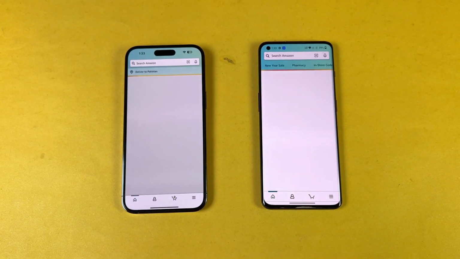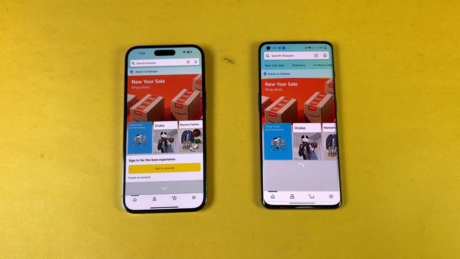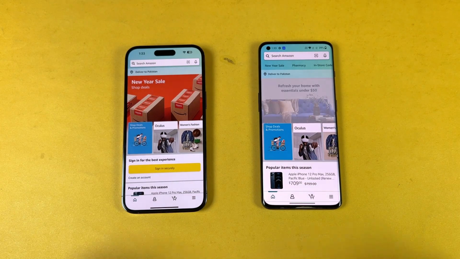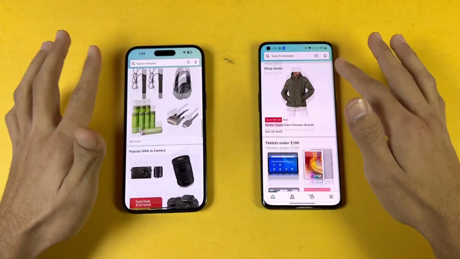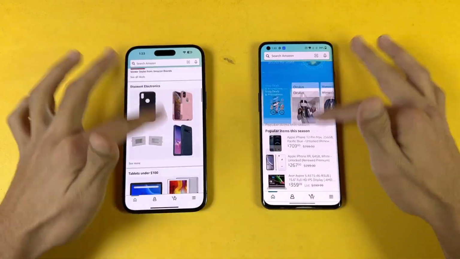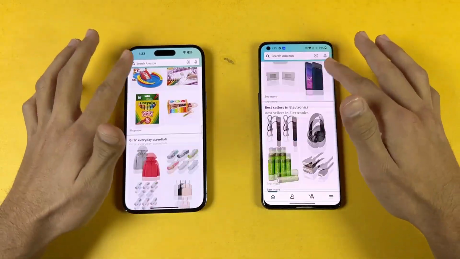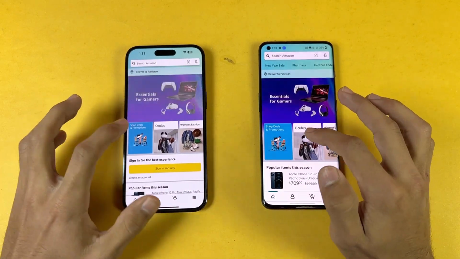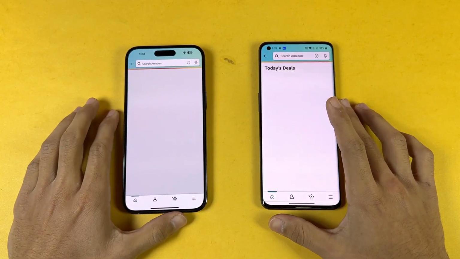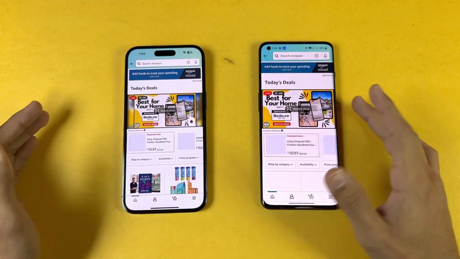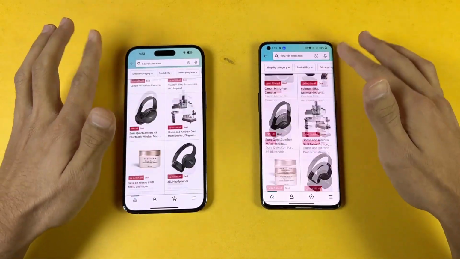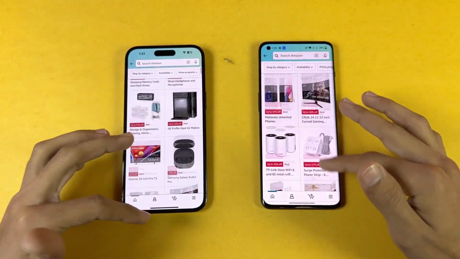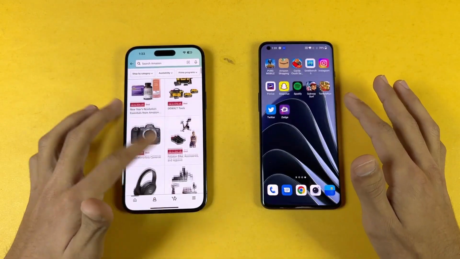Amazon Shopping with the same Wi-Fi network. So the OnePlus is faster, as you can see. Now let's see scrolling. That feels really smooth on both phones, and you can see the OnePlus has a fast scrolling speed. That one is faster on the OnePlus. On the iPhone, scrolling wise, no jitters or anything like that on both phones.